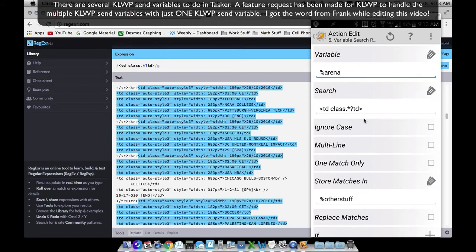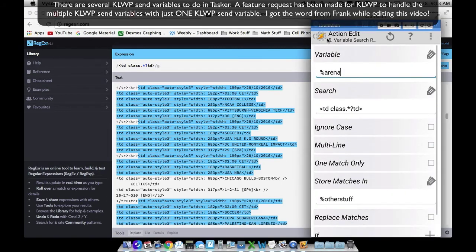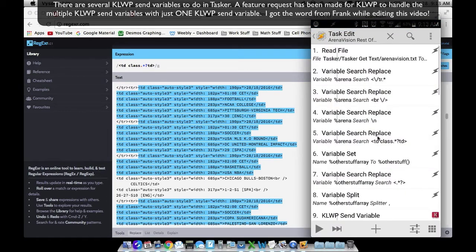Well, what do we want to do there? We do want to store these matches. So we're getting ready to store some matches, and this is going to be stored in an array. And you're going to see, remember the array notation, we're going to have to use parentheses in a moment. So it's going to take all those matches and store them in there. I'm not replacing or anything like that in the variable search replace for that particular piece. So it's finding boom, boom, boom, boom, boom, etc.